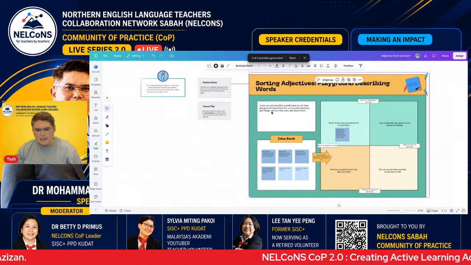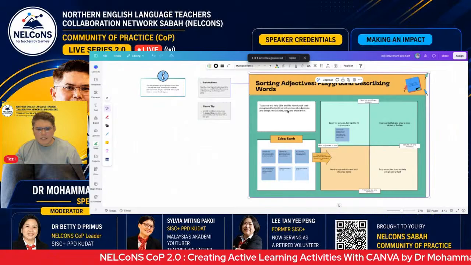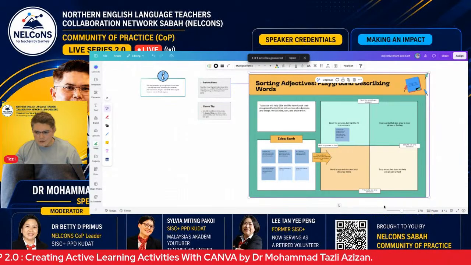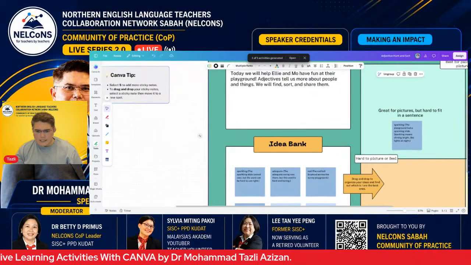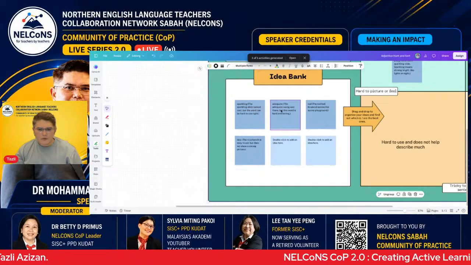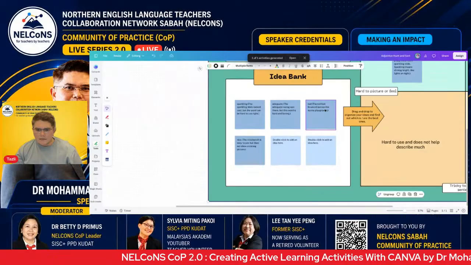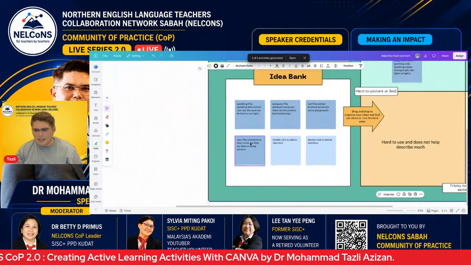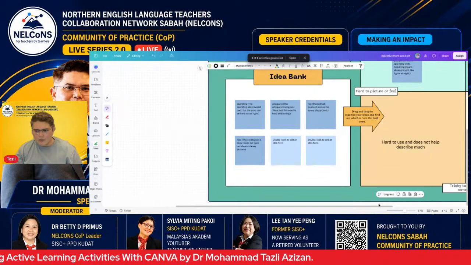Okay. All right, today we will help Ellie and Mo have fun at their playground. Adjectives tell us more about people and things. We'll find, sort, and share them. Okay, so there is some kind of idea blank. Sparkling. All right, the sparkling slide looks cool, but the word can be hard to use, right? Adequate. The adequate swing was there. Red, the red ball bounced. Nice, the nice bench is easy to use. Double click to add an idea. So you can also add your own idea in that sense.